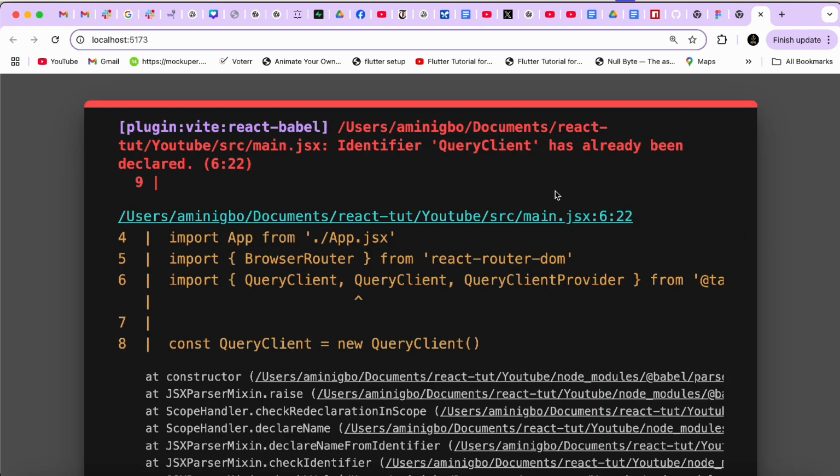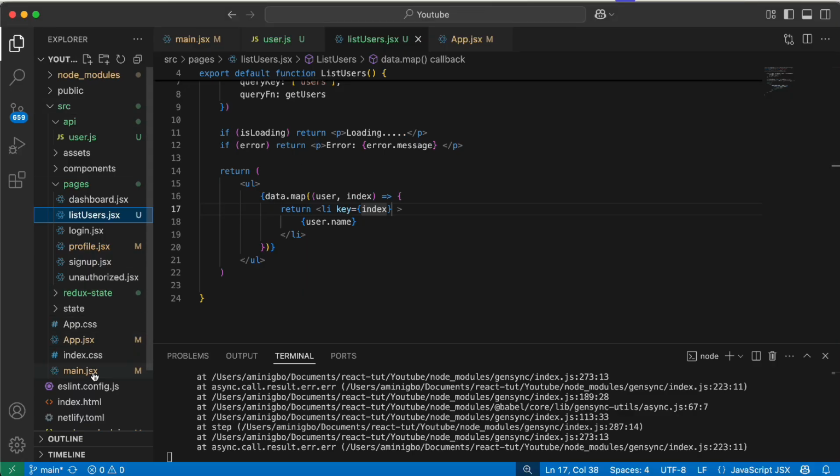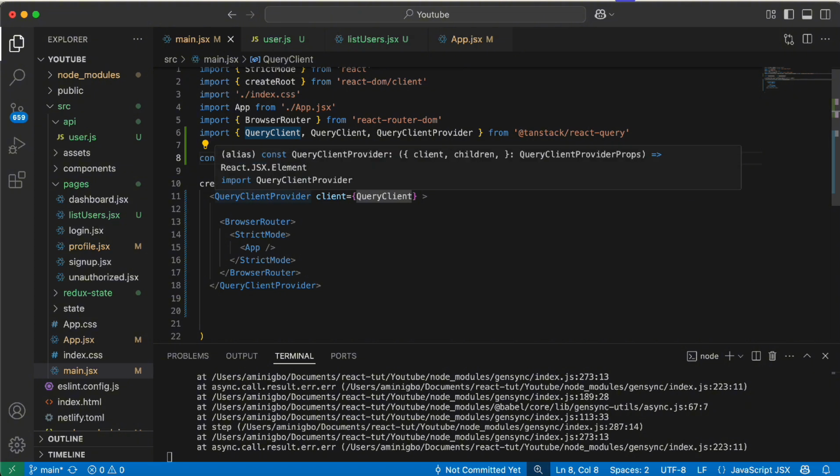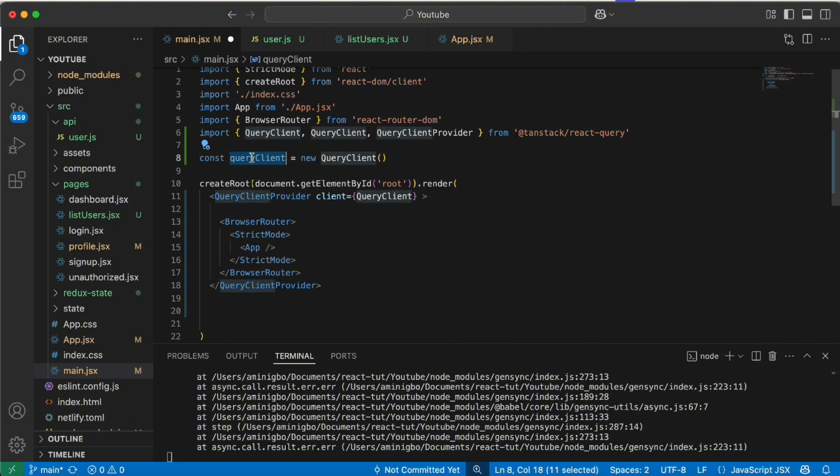We have an error saying queryClient has already been declared. This is happening in our main.jsx. So we'll go back to our main.jsx and see queryClient. We already have queryClient, so we're going to change this to a small letter, and we're going to pass it here, and this should solve our problem.